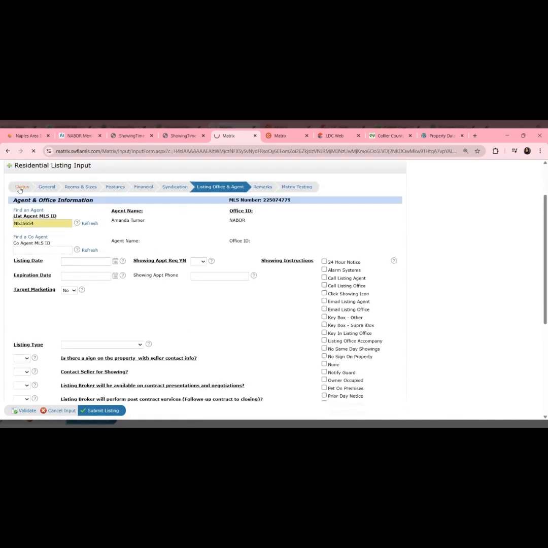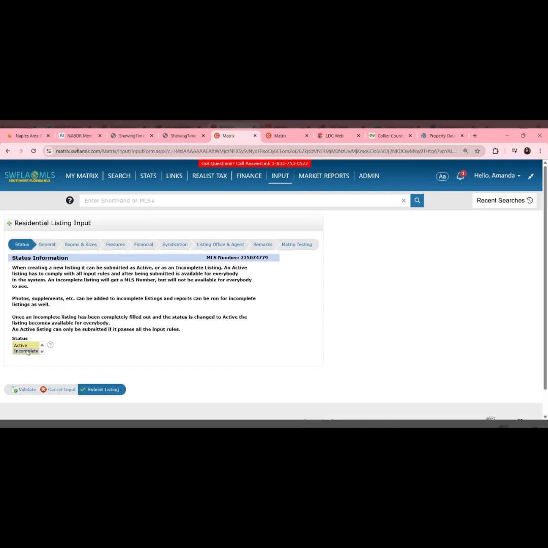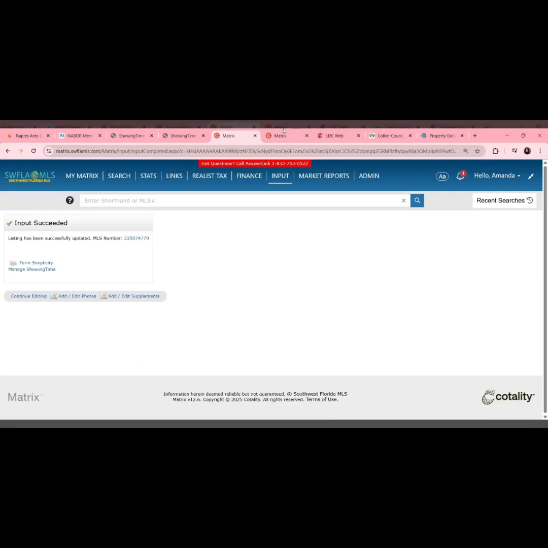We are going to always return to status to save. Select incomplete because we aren't activating it yet. Submit listing. Once you receive that input succeeded message, you know that your listing is properly saved.